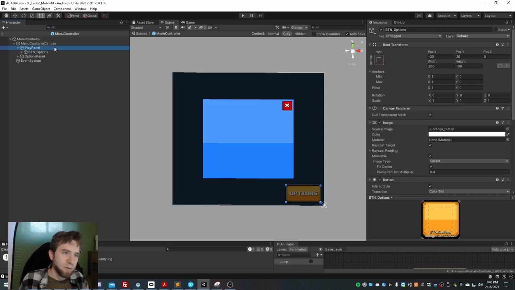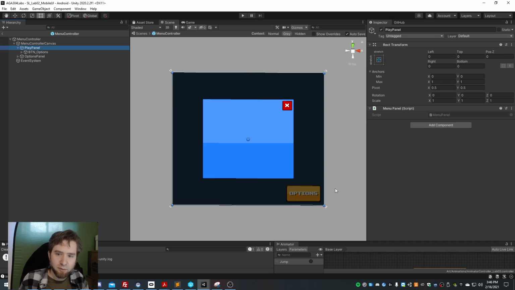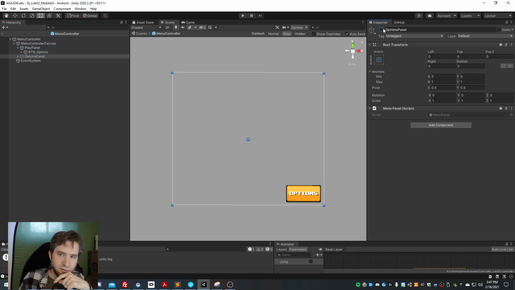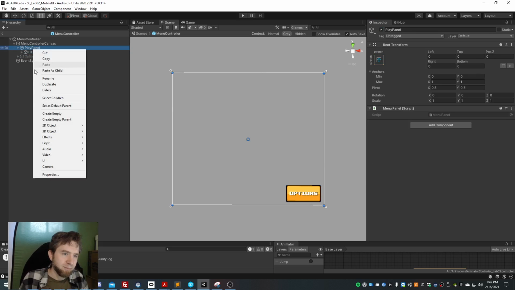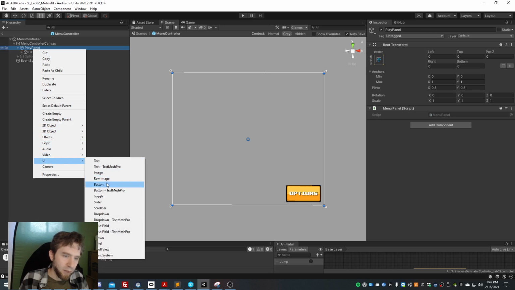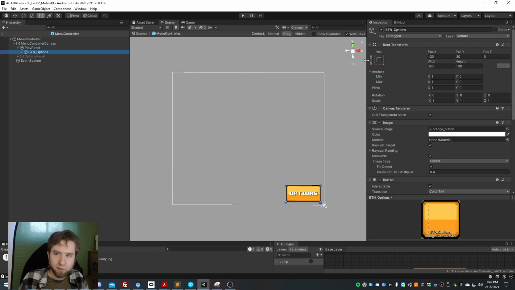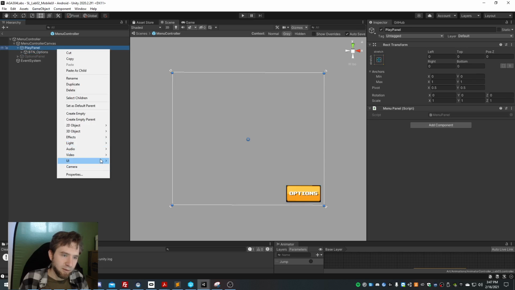Inside of play panel, since it's taking up the full screen, I want it to have a button in the bottom right. Let me turn off options panel just to be clear on this. So you right-click play panel, then you hit UI button. It will create a button. It would most likely do it in the middle, like this.